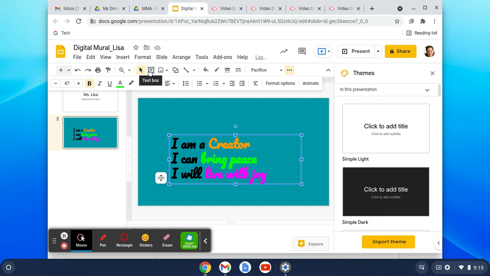Okay, so here's where you make your text box. And then you've got all sorts of different options like bolding, italics, underlining, changing the color, changing the size.